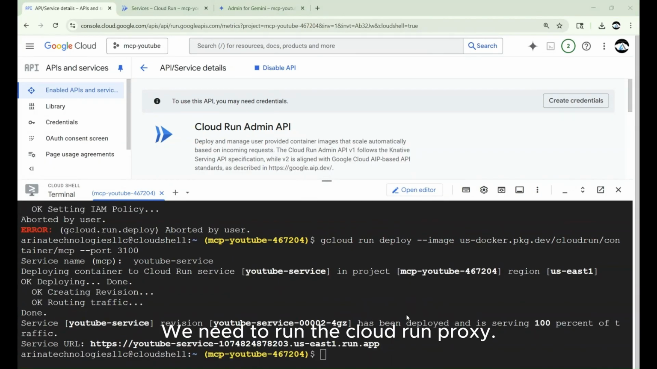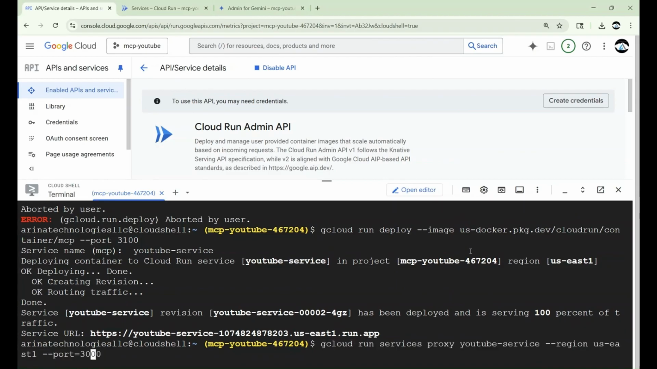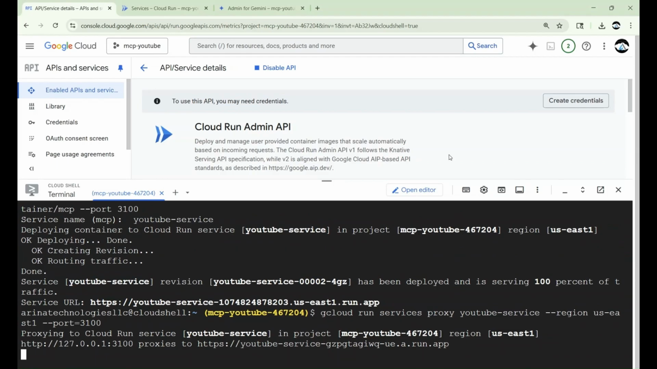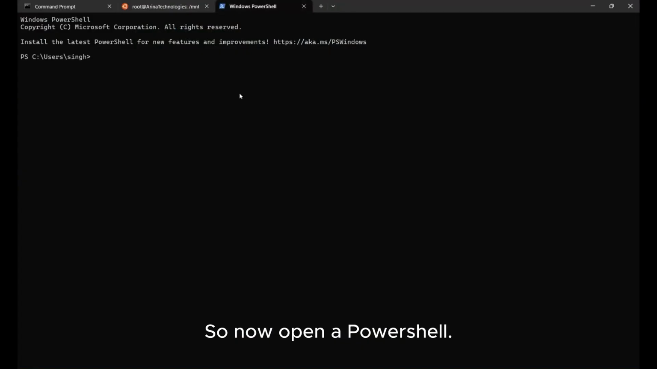We need to run the Cloud Run proxy to securely expose the remote MCP server to your client using the proper credentials. So now you see this is where it is a 127 proxy to this particular URL. So now open a PowerShell.